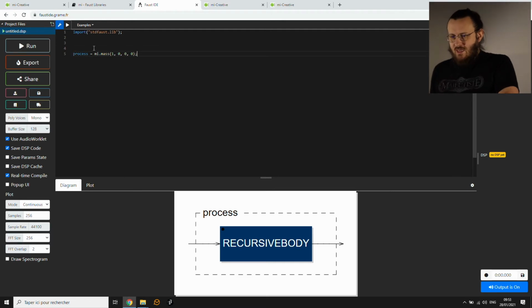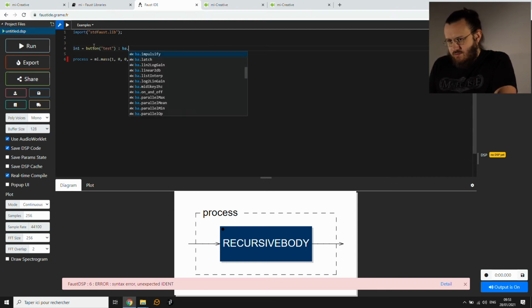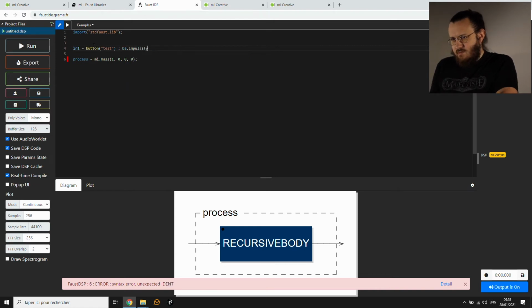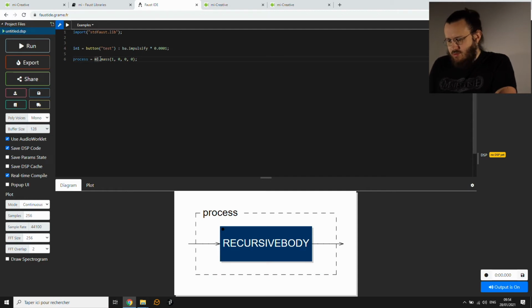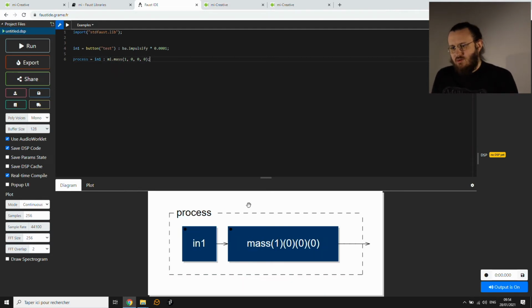So we have our mass here, and what we could do just to check if this guy works is set up an input function for it. We could use a button, call it test, send that through ba.impulsify just to make sure we only send one impulse when the button is clicked, and we're going to give this a really tiny value here. So we create this input, and we're going to just put it in as a force input for this mass. So there you have it in the diagram.